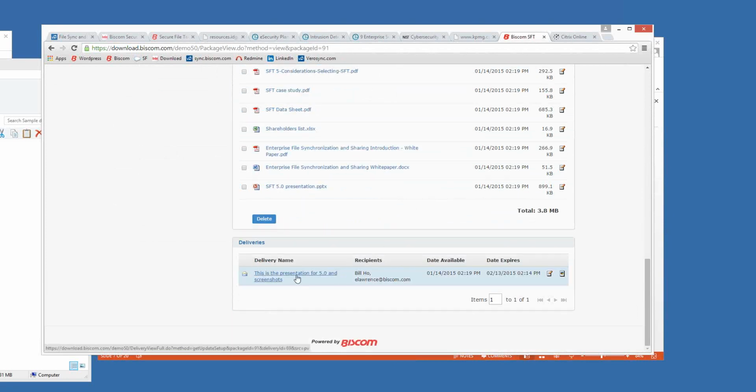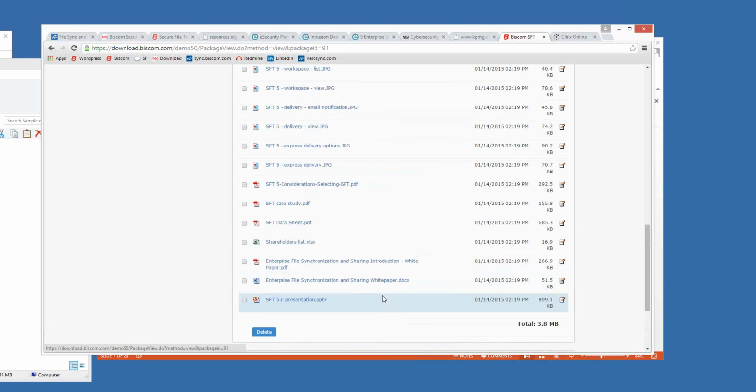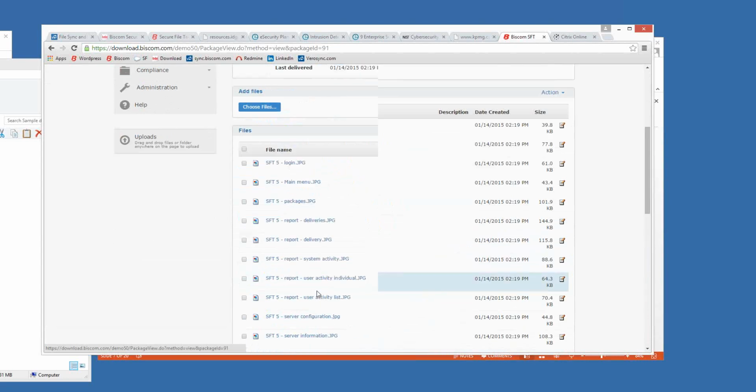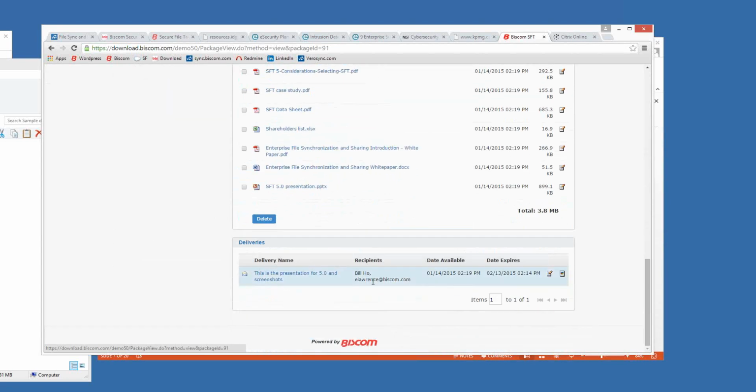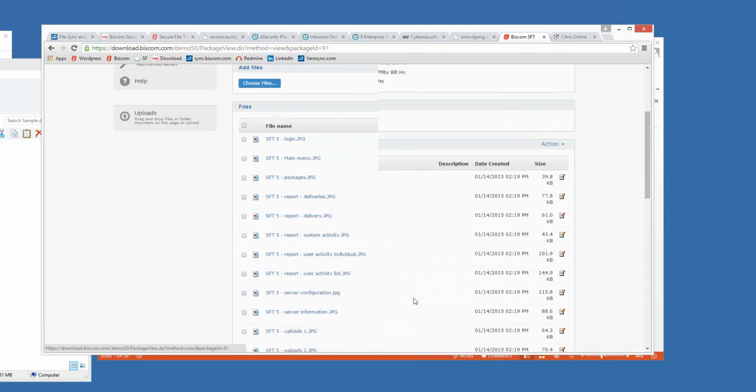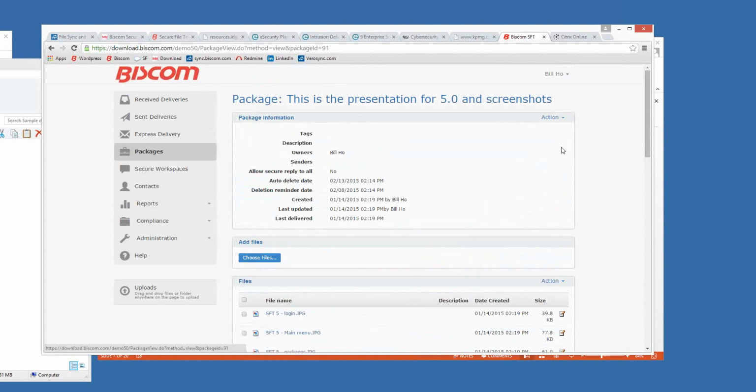So an express delivery actually combines two steps. One is the upload of the files, which creates what we call a package, and then the second step is delivering that, or giving it access to certain individuals. So that express delivery essentially combines those two steps. But if I wanted to now take this and deliver it to a new person, I can do that right away.